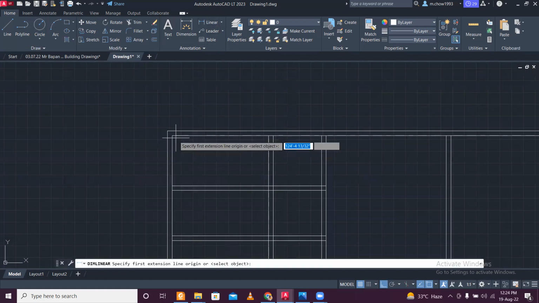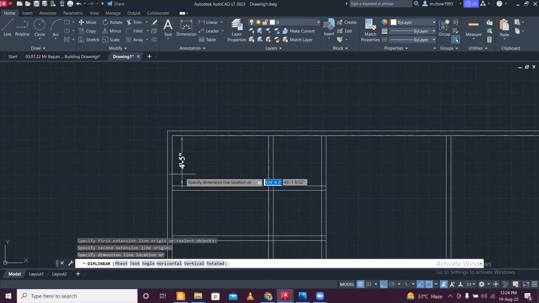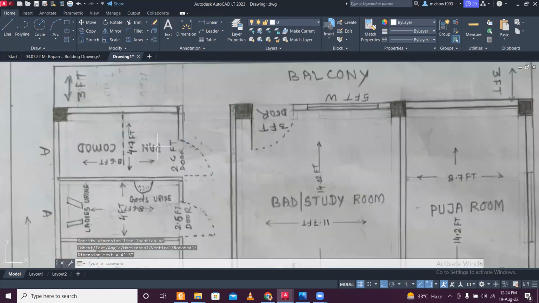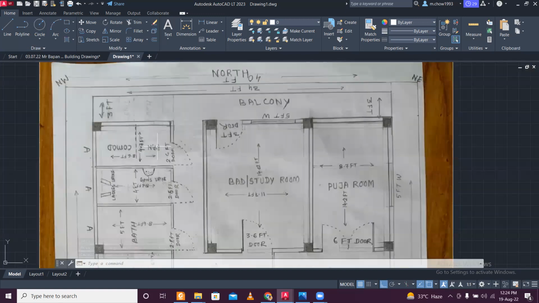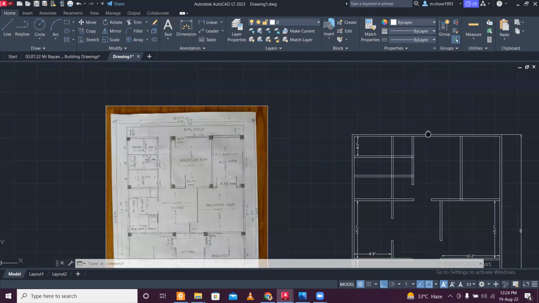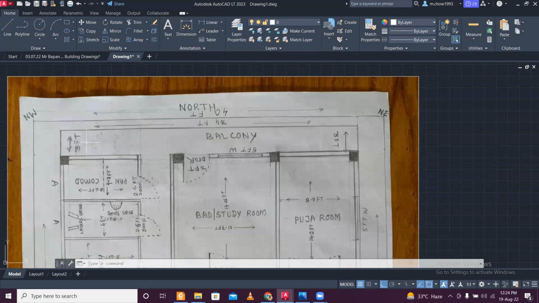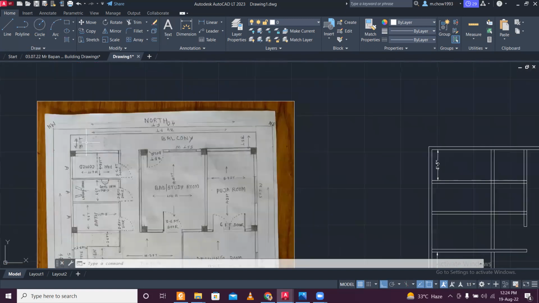So let's see what is the dimension in the last toilet. It's 4 feet 5 inches. So what did you want? You wanted 4 feet 2 inches. I think you can adjust, no problem in that. And you want a 3 feet balcony on the back side. I don't know for what reason, but okay, I'll give it to you.